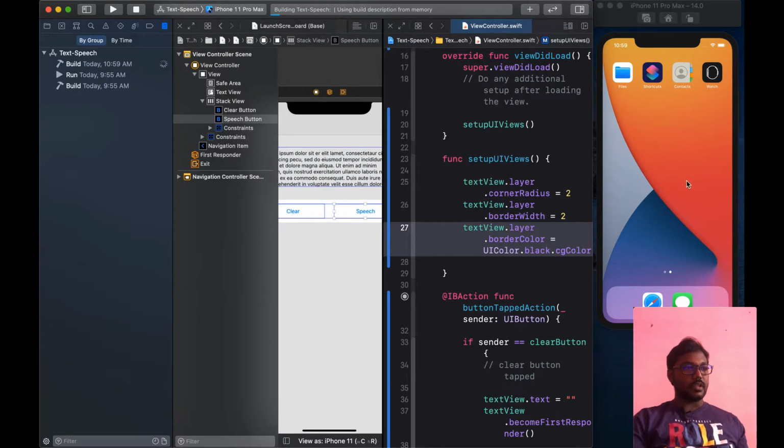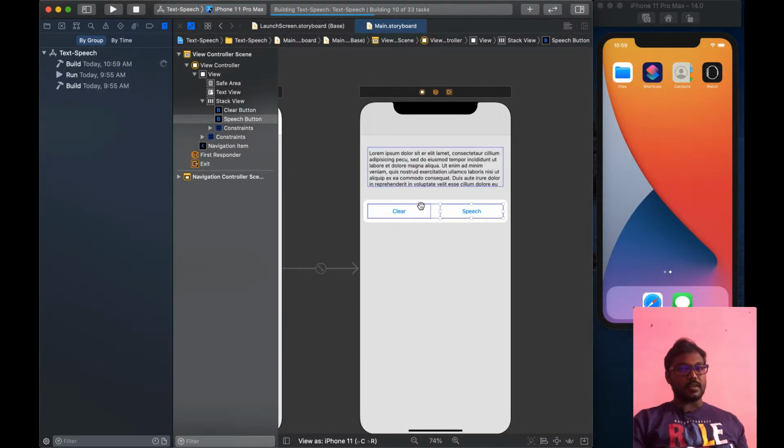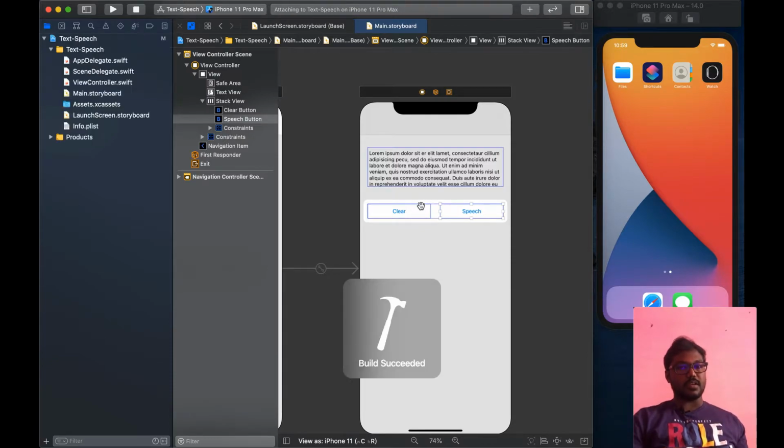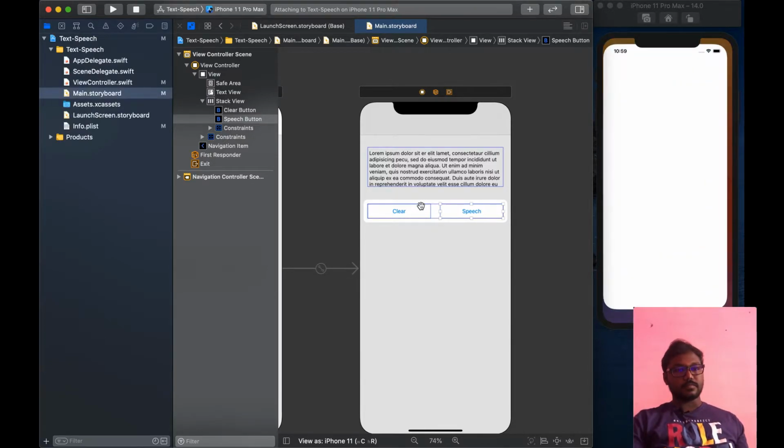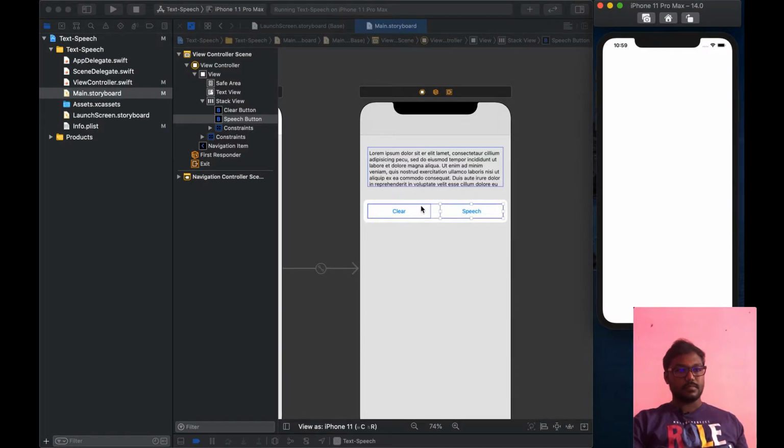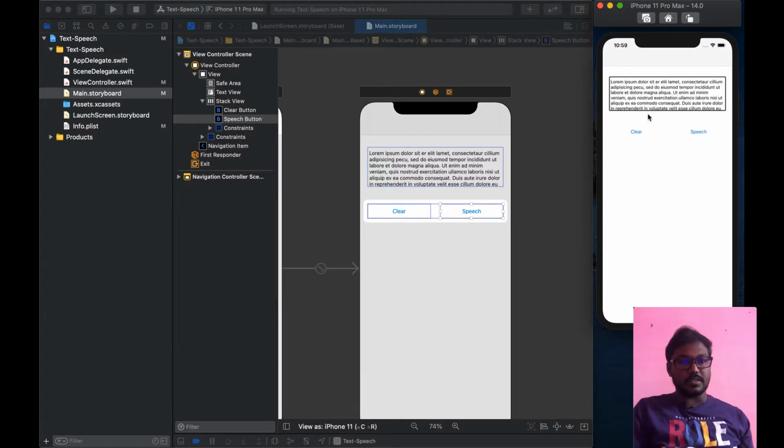So now I am running the project on the simulator. Now we can quickly check whether the UI is better or not. Now that's ready with the text view with the dummy content. Now it's okay, fine. That is a clear button, and another one is a speech button.